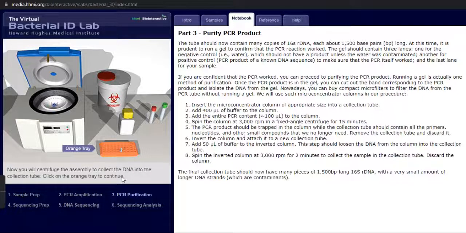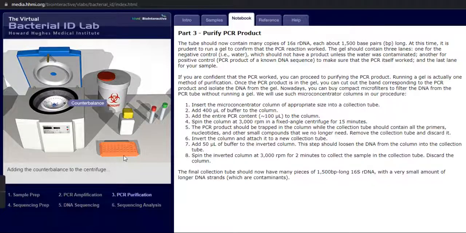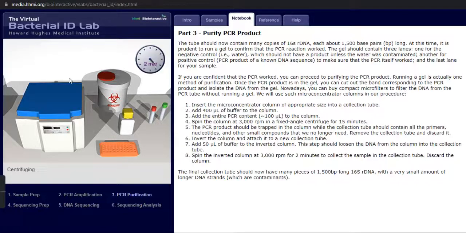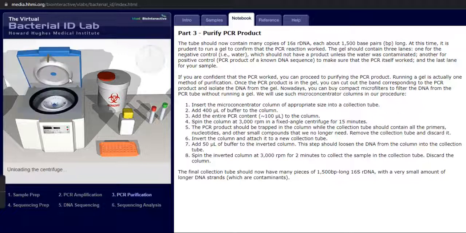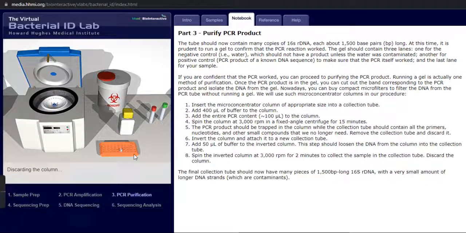Now we will centrifuge the assembly to collect the DNA into a collection tube. Let's click on the orange tray to continue. Loading the column into the centrifuge and add counterbalance. Let's click the centrifuge to continue. DNA has now been collected into the collection tube. The column is no longer needed and will be discarded. Click the orange tray. The PCR product has been purified. Click the orange tray to continue to part 4, which is DNA sequencing.